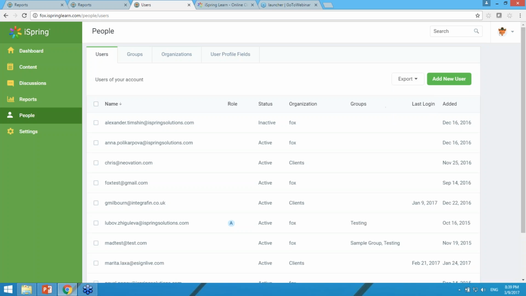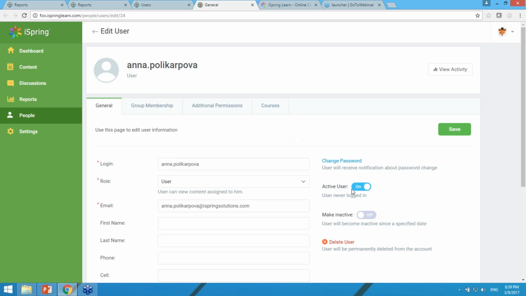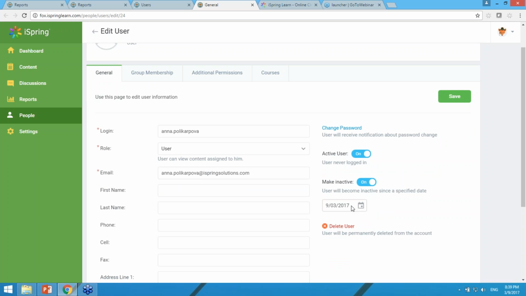Also, now you can make users active and inactive on a specified date. Let's also come back to this user. We have added this small window where you can select the date when the user will become inactive automatically, so that you won't have to come back to the LMS and make the user inactive on some specific date. This will be done automatically. Of course, you can just skip this field and not make the user inactive if you need this user to be always active. It's totally up to you.